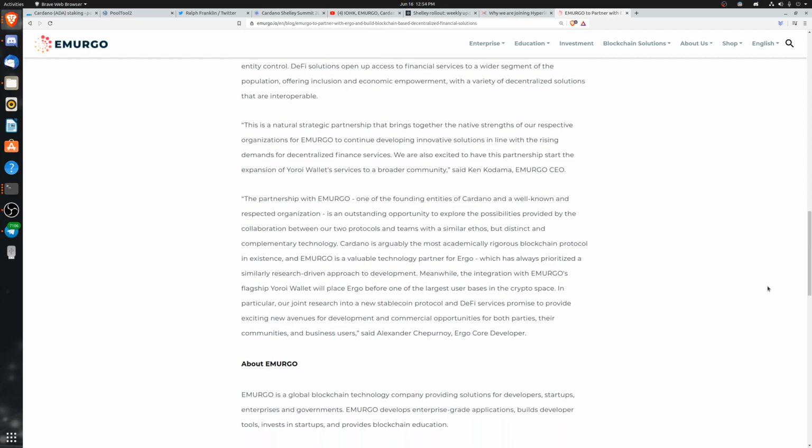The last paragraph I'm going to read is, the partnership with Emurgo, one of the founding entities of Cardano and a well-known and respected organization, is an outstanding opportunity to explore the possibilities provided by the collaboration between our two protocols and teams with similar ethos. So just like I said earlier, similar ethos, ideologies, but distinct and complementary technology.